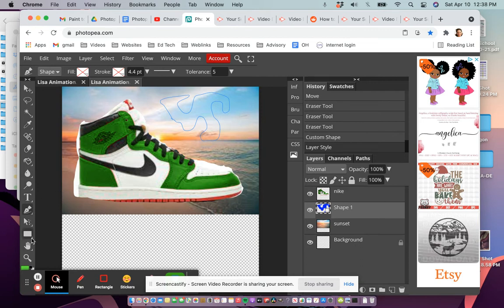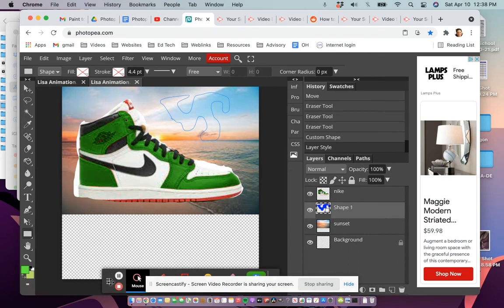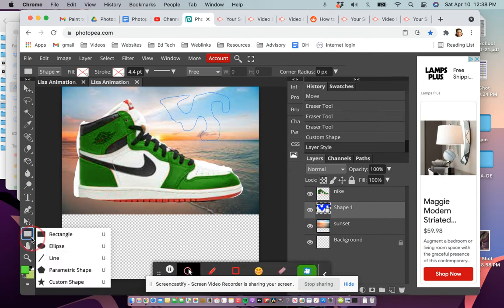Alternatively, if you want to insert a custom shape, you can come down to this rectangle and you can select either rectangles, lines, different kinds of shapes. Let me move this here. Hold on a sec. You can also click on custom shape at the very bottom of the drop-down menu.